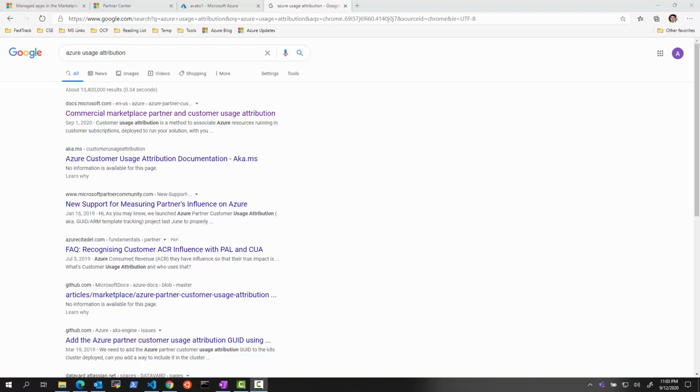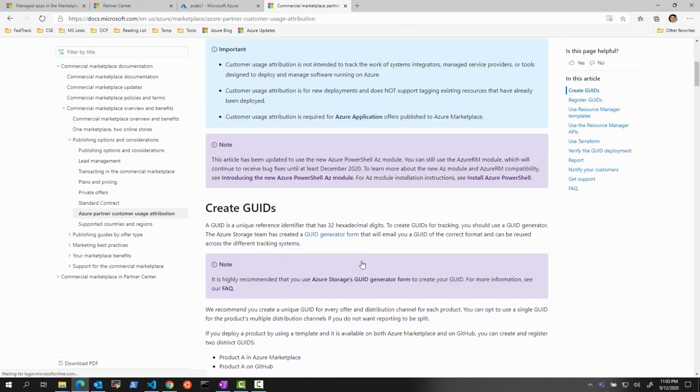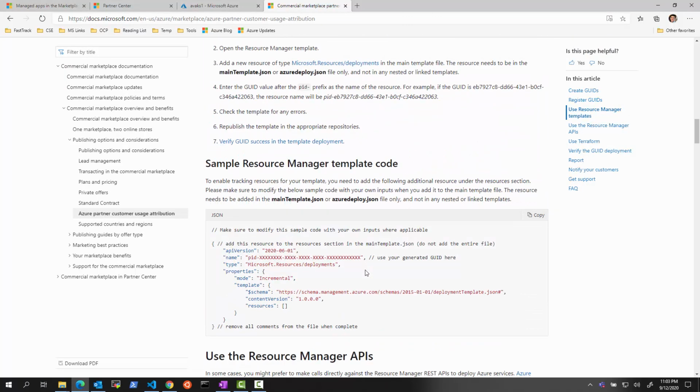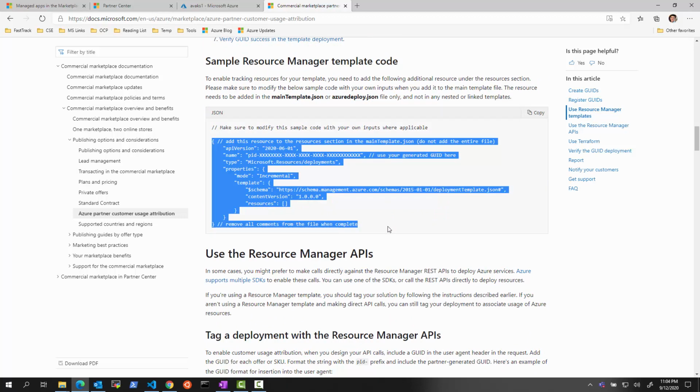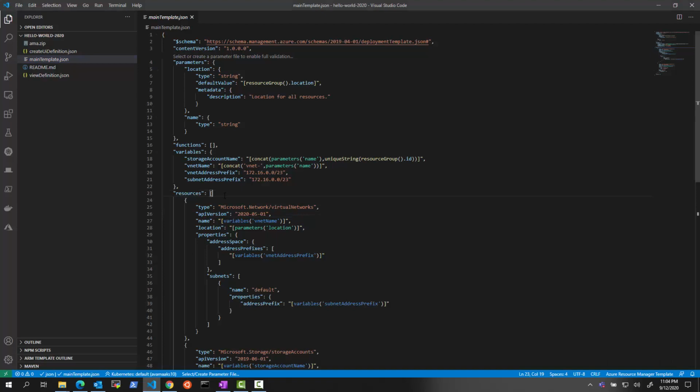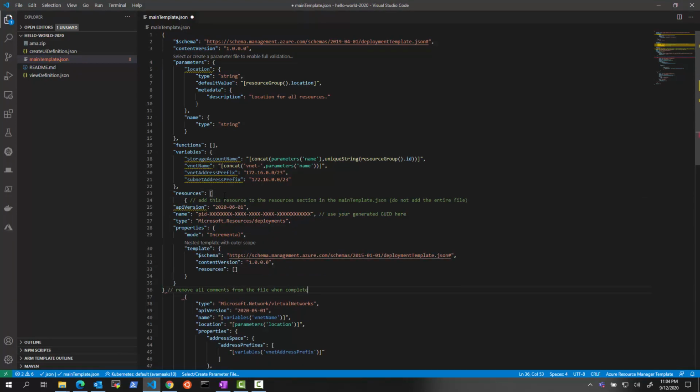So to show what's missing, I went and did a quick search online for Azure usage attribution, commercial marketplace, partner and customer usage attribution. What we need to do is inside of our template, based on this document, we need to add a little bit of code for tracking our GUID, Global Unique Identifier, that we will use for ourselves. So let's go back to our template and add this code there.